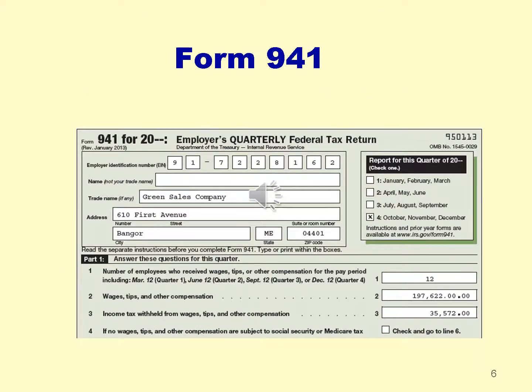Here is an example of the top half of the first page of the Form 941. Please note that the employer identification number is the first number required for the form. This form was also prepared for the fourth quarter. You can see that in the box at the right, as it is checked for the October, November, December quarter. Most of the data required for this form can be obtained from the company's payroll register.